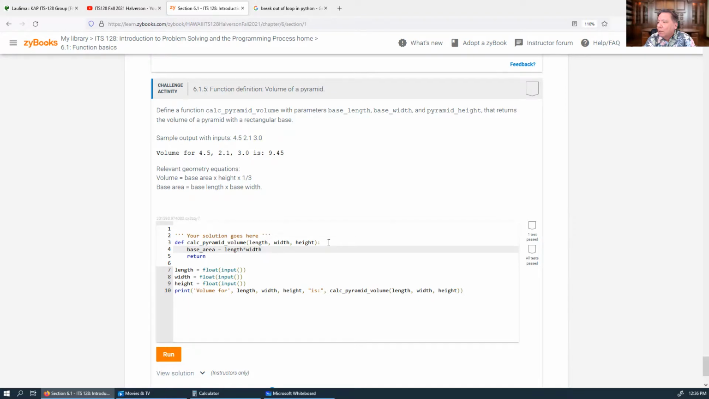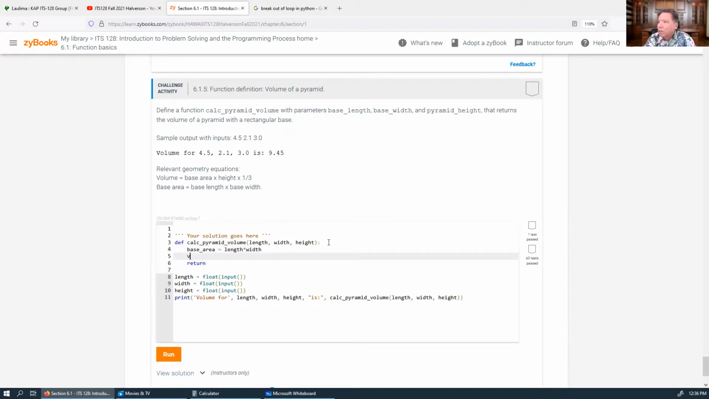And the volume equals base area times the height times 1/3. So this is this, this is this, this is this, and this is this, and this I return volume.